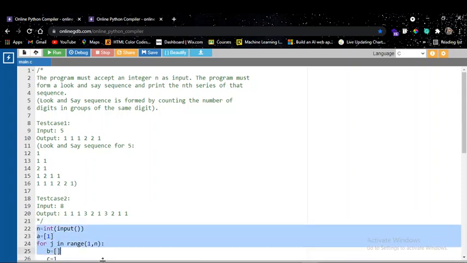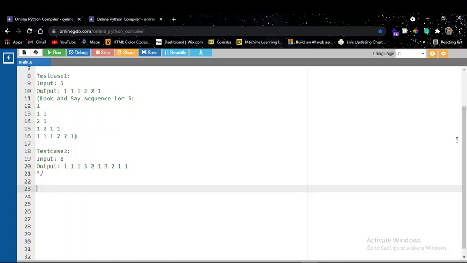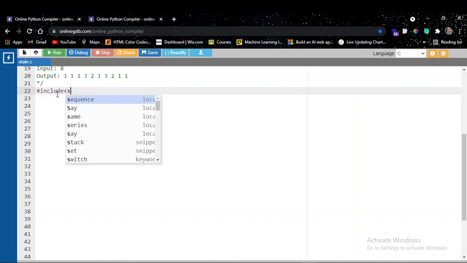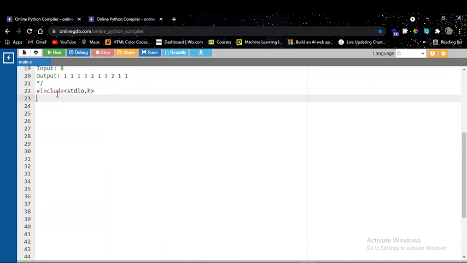Let me remove this sort of code and I'll implement this in C now. So let us now scroll down a bit. We need a header file, stdio.h, and declaring the main function.